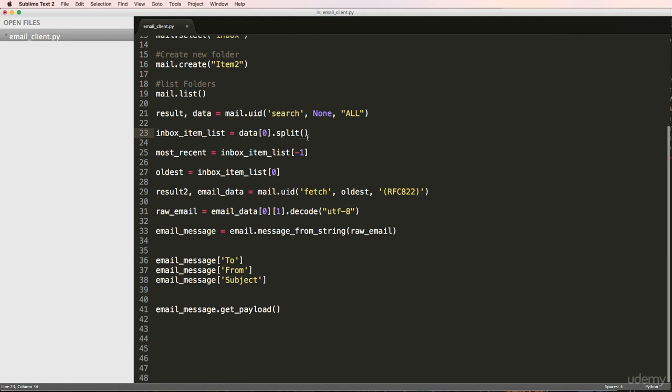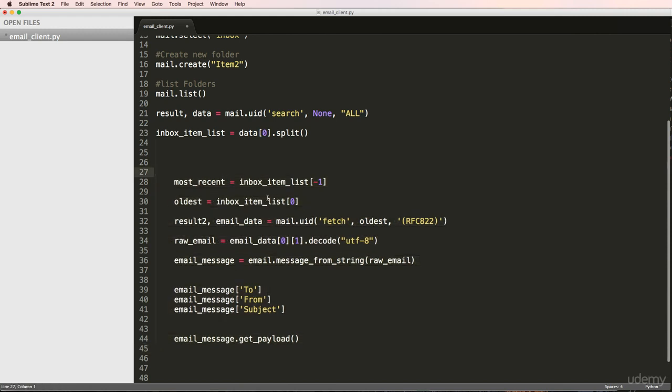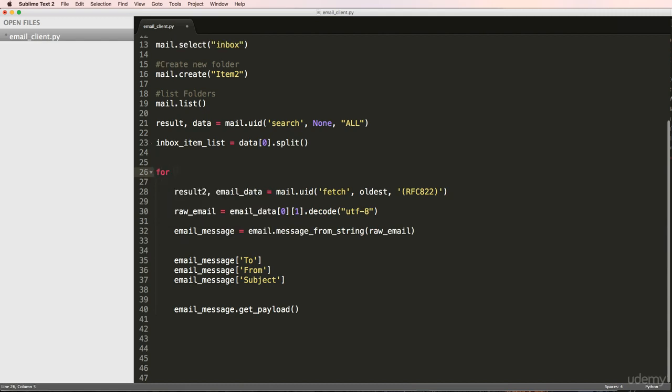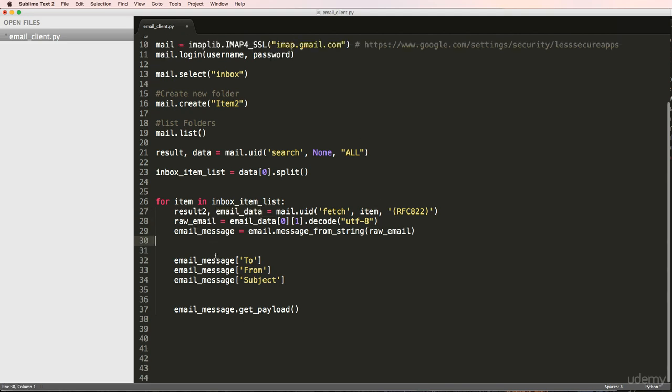So what I'm going to do here is I'm going to just basically tab all of this stuff in. And of course, instead of most recent and oldest, we're just going to get rid of that and we'll do for message, or I should say for item in inbox item list. And now we're going to iterate through all of that. So item is going to take place of oldest, and then raw email is still taking that email data. And then now we've got that email message.